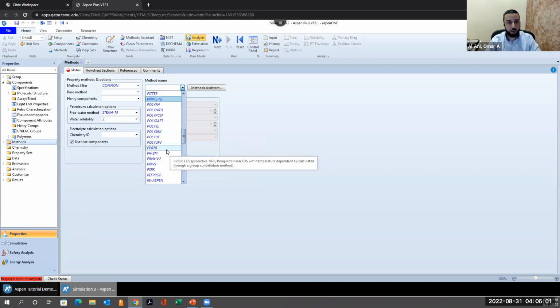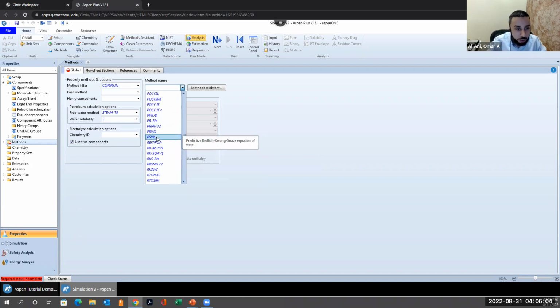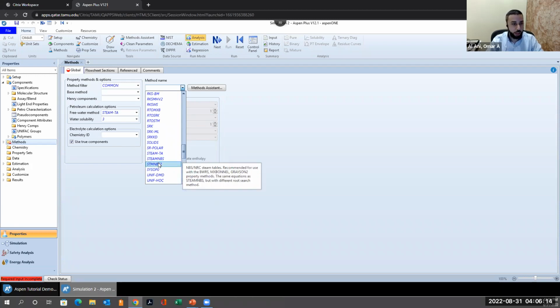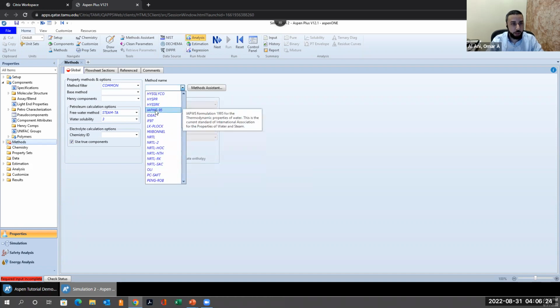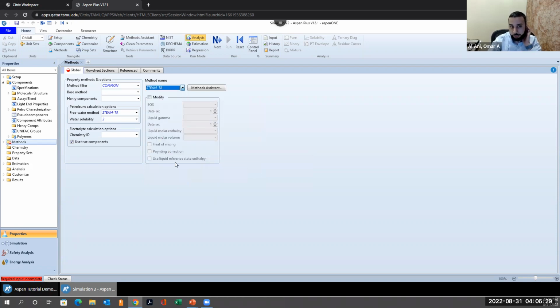And in this case, for steam, we have multiple options that we can use that are specific for steam. So for example, we have here steam TA. So we have NBS and RC steam tables. This is another steam table. And then we also have, I think, one more somewhere, which was IAPWS steam tables. So the one that I'm going to use is steam TA. And we can go ahead and start working on our simulation.